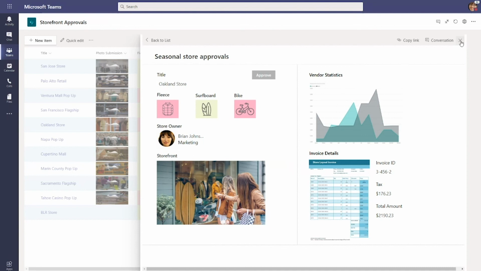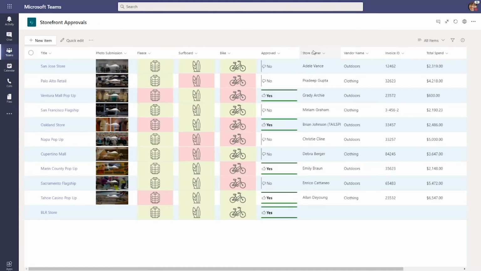So we have a lot of great interaction and integration with the Power Platform when you think about customizing forms. Also, we have the ability to customize workflows. So with that, I hope you get a sense of what it's like to work with lists inside of Microsoft Teams.